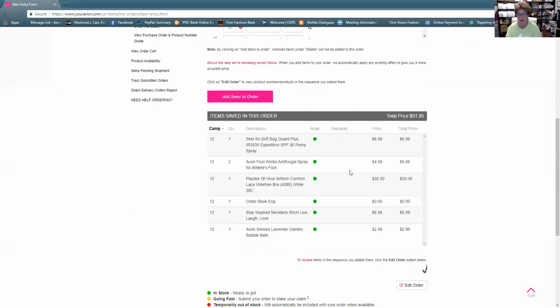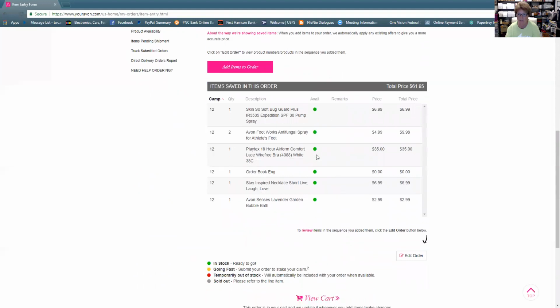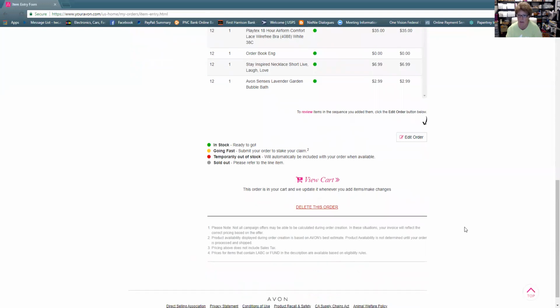You can go down here and you can see everything here. You see these green dots. What this means is it's in stock. If it's a yellow dot, it's going fast. Doesn't mean that they won't get more in, but it could. The red is temporarily out of stock, and the gray is sold out. So sold out you will not get. If it's a red dot, they should tell you when they are expecting some of that in, and it could be for a number of reasons.